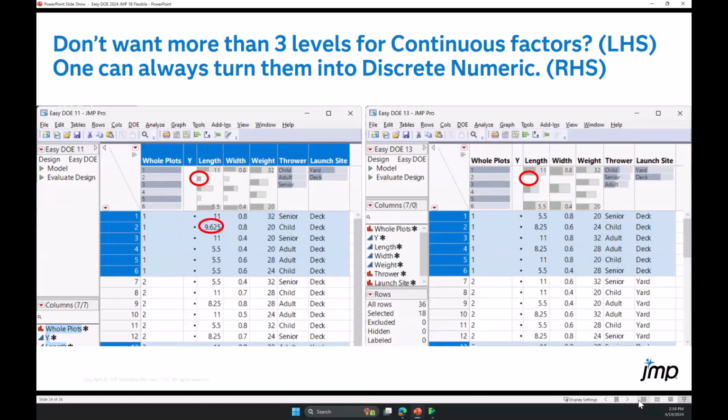So if you wanted to force that to not happen, you can actually remake length and width into discrete numeric factors. And when that's the case, then you don't allow JMP to pick the intermediate value between your midpoint and your high point. So that's just a trick you can use if you would find it inconvenient to have certain intermediate levels of your continuous factors.